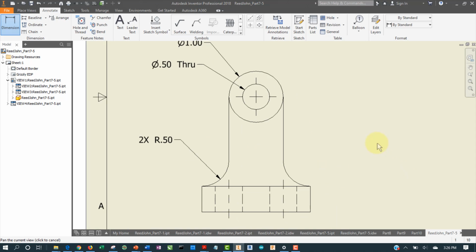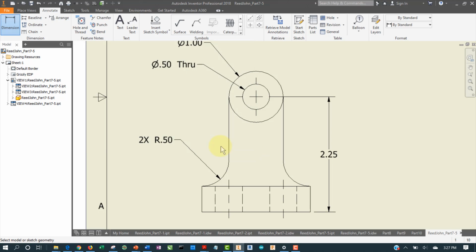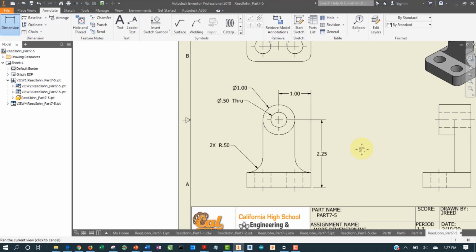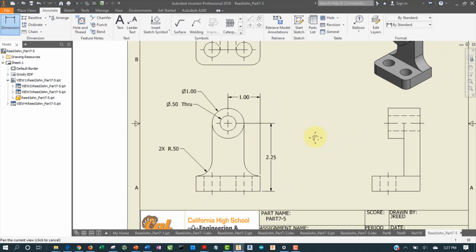And now we need to locate this hole here with respect to an edge. So we're going to go here to here. So from the bottom it's 2.25, and from the side, from here to here, it's 1. So we'll just put that there. Okay, let's back out a little bit to see what we have. So you can see we have 5 different dimensions on there. But yeah, we need those.